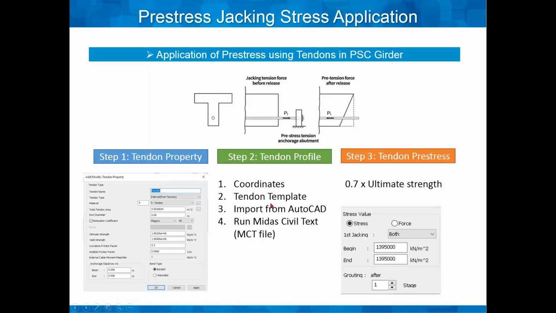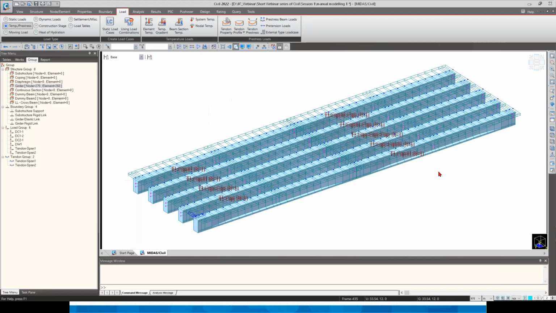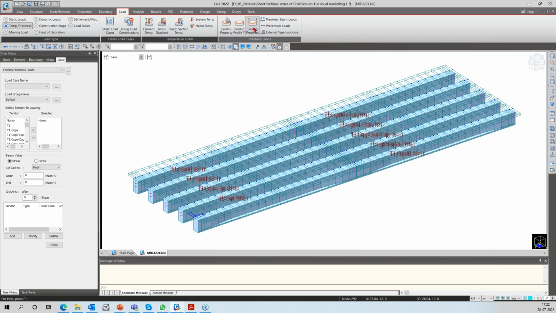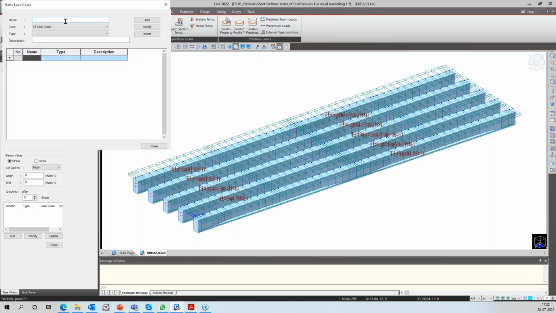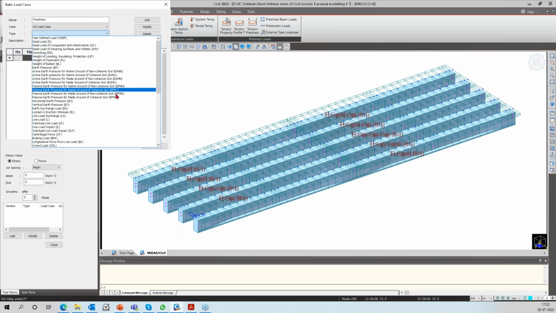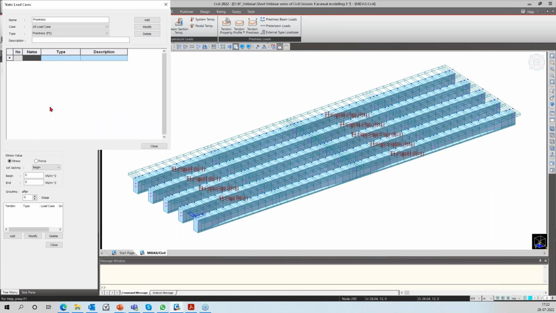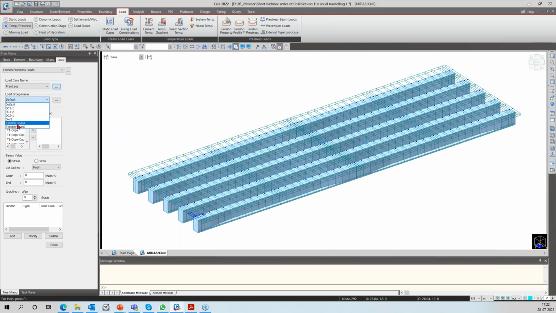You saw how easily we could assign the tendon profiles for so many girders. The next step is to assign the pre-stress or the jacking stress. So we go to the third part, that is tendon pre-stress. And here we specify pre-stress information, firstly with the pre-stress load case, and then we provide information for the type, and we put it under the tendon pre-stress information.